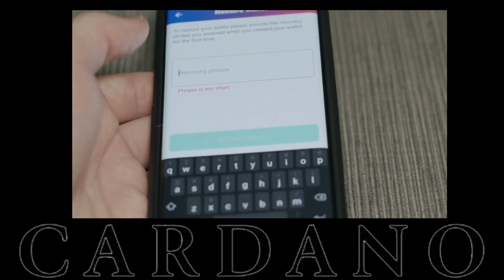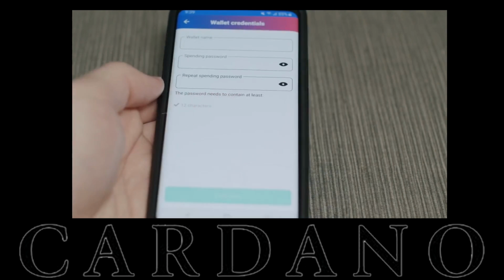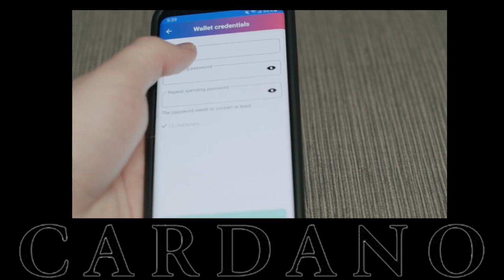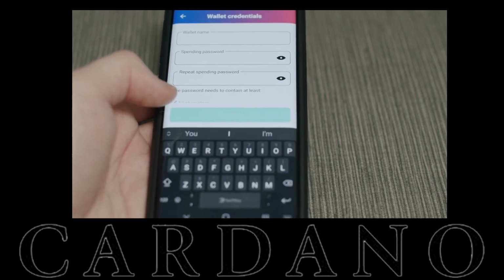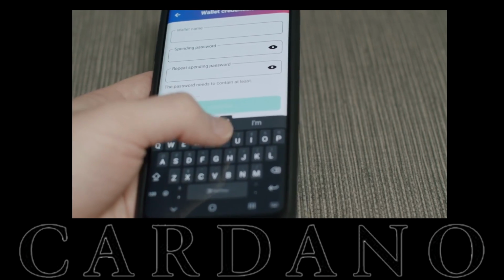Remember, no one will ask for your recovery phrase for any purpose. It is up to you to keep this phrase safe. After entering the recovery phrase, we have to set a wallet name, which can be anything, and a spending password.